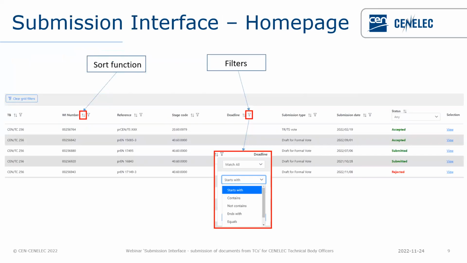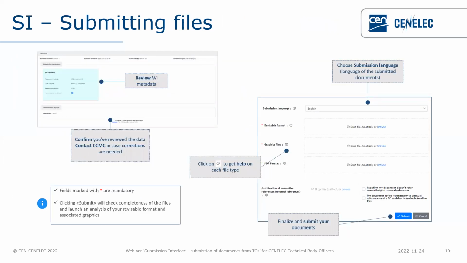So this is the submission interface homepage. We're not going to take too much time on the slides because I will show you the actual application. So it's presented as a dashboard where you can see your TC, work items, standard reference, filters, and sorting functions. We'll go through this a bit more in detail in the actual demonstration. So this is from the quick start guide. So you have metadata available that you need to check and confirm when using submission interface. And you've got as well different fields where you can attach or drop files as needed for your submission.